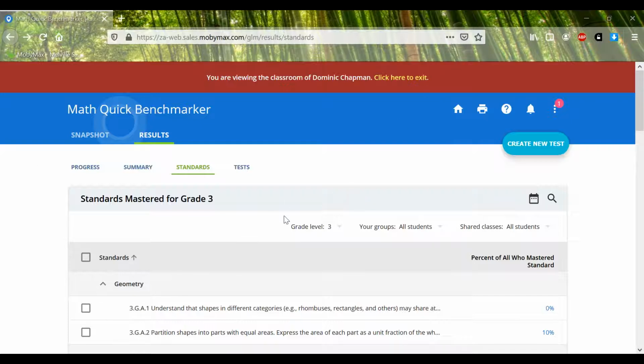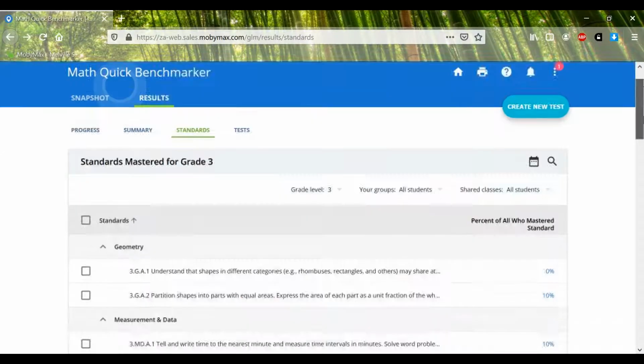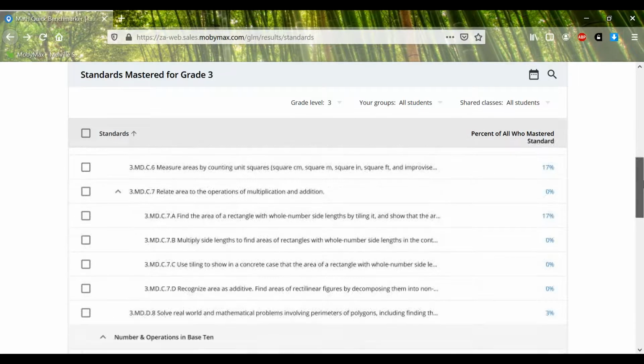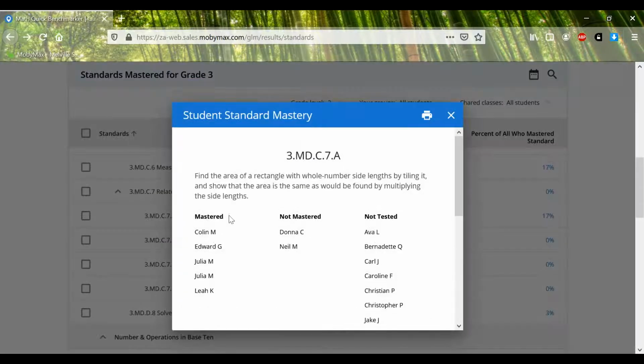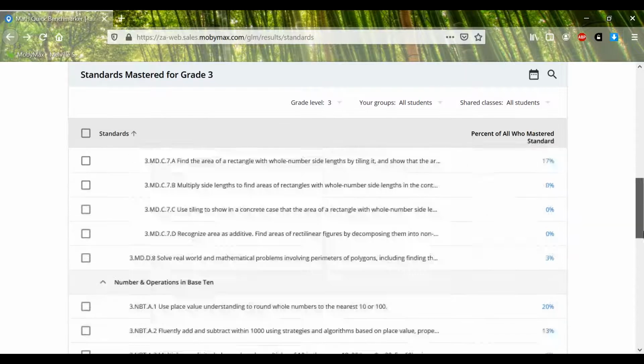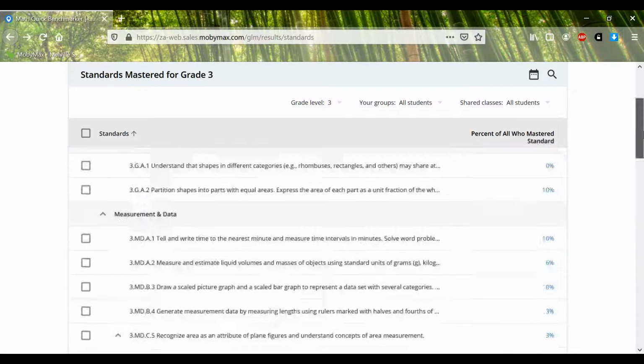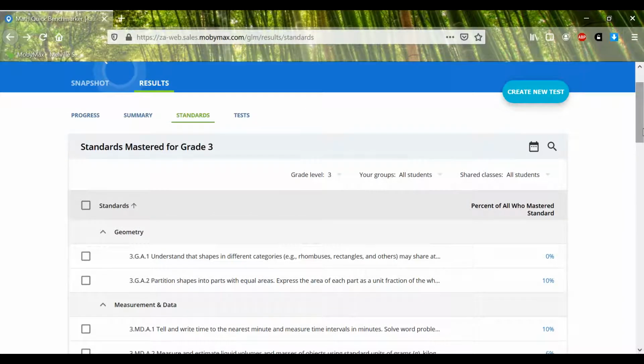So again, some really great things we can do here. We're looking at results, and we can see results by standard. So really nice to know 17% of my 3rd graders know how to do this. Which ones are they? Here they are. Here are the ones who do know it. Here are the ones who don't. Really nice to have. Again, all that work that the students are doing, that data is going to be usable for you.